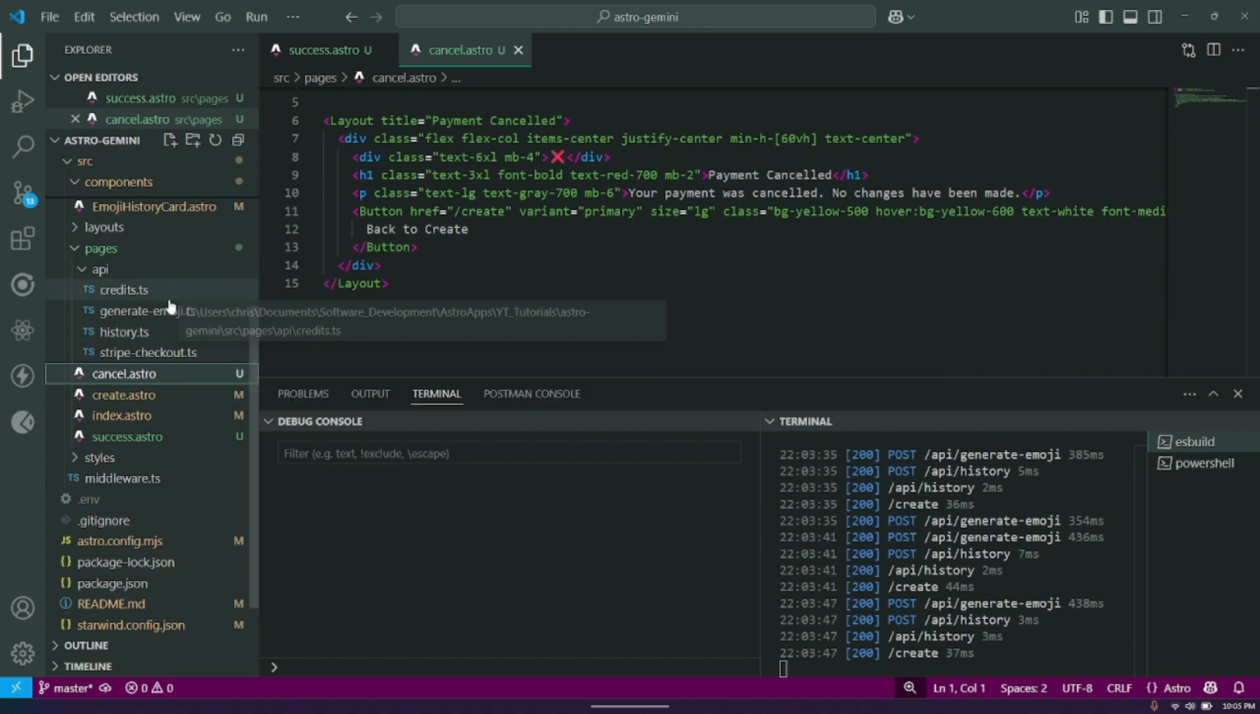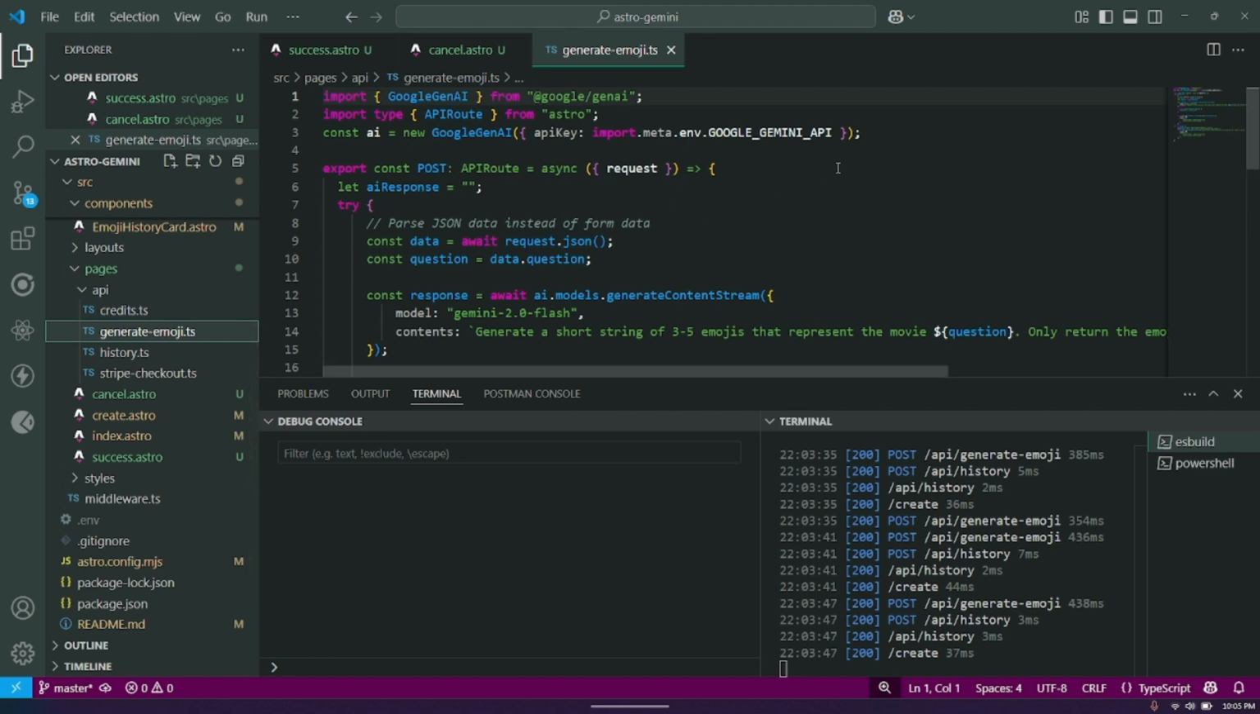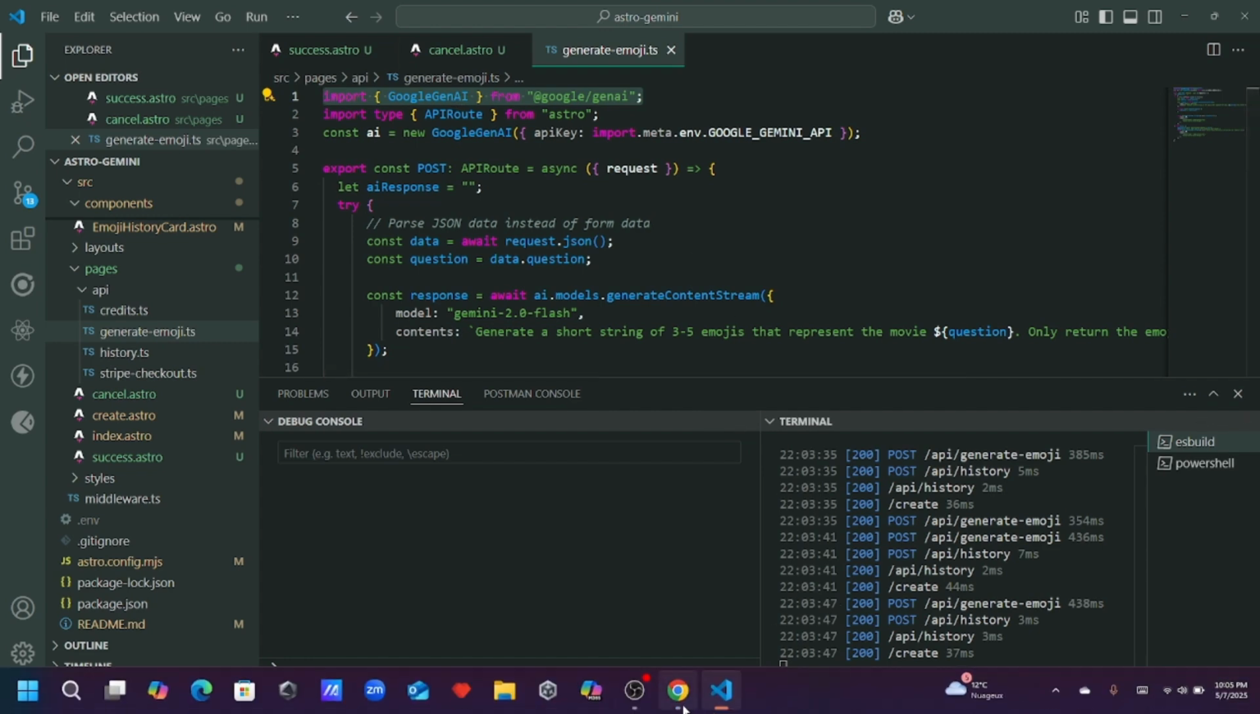So now we'll look at the generate emoji. This is basically everything we need for generating anything using AI. So basically we've made a folder called API, and we called a file generate emoji. So we're importing Google Gen AI. Obviously it's good to actually install it.